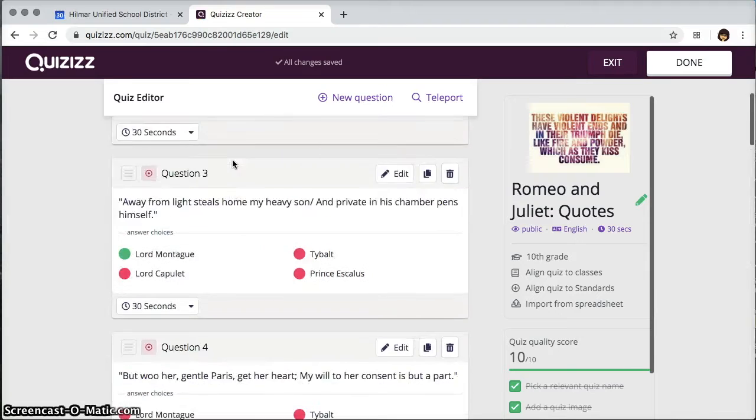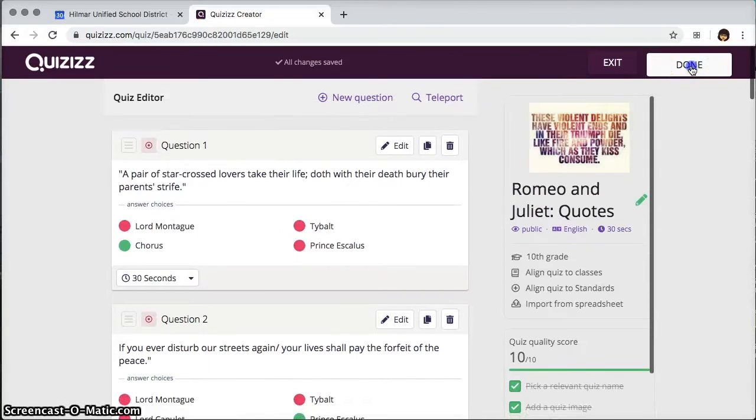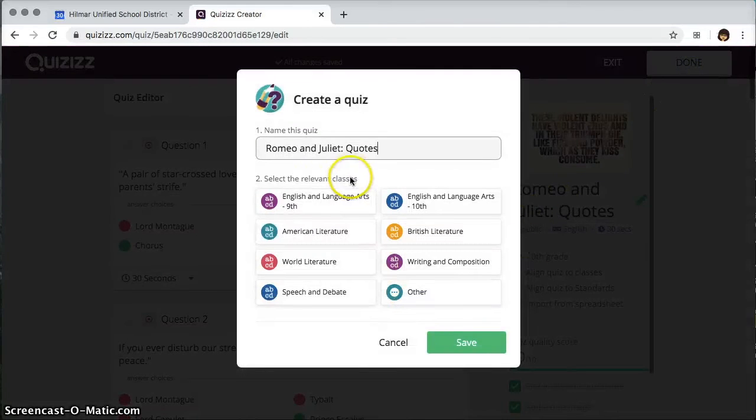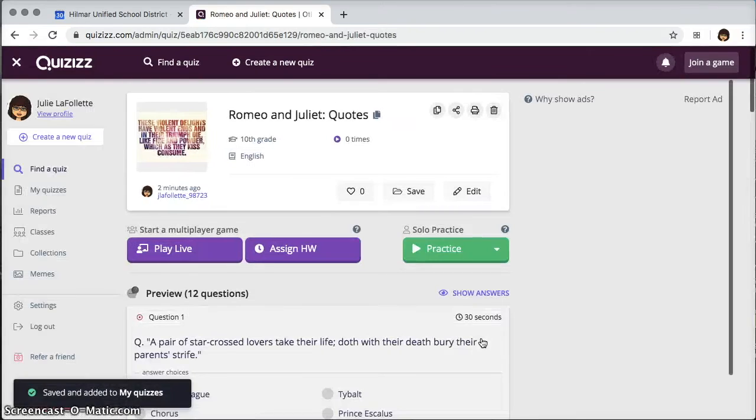So when I am done with editing my quiz, I'm going to go ahead and hit done. And then I'm going to add it to a specific kind of class, because what it's doing is it's adding it to the library of all the other quizzes that I searched to find this one. So I'm going to select English Language Arts 9th. And now it is ready for me to use.